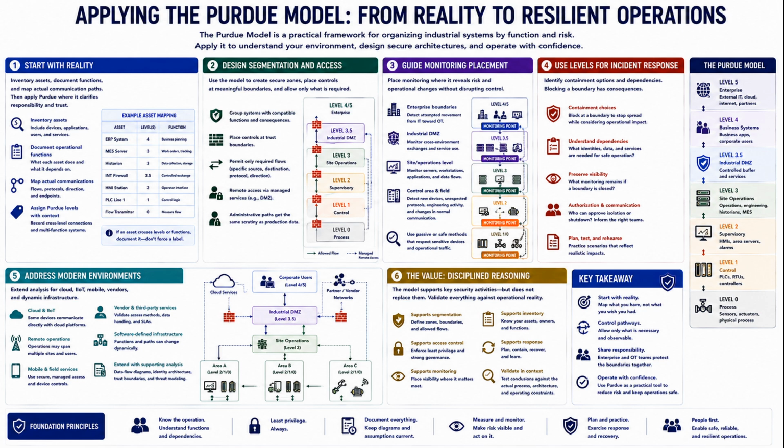Use the model to design segmentation. Group systems with compatible functions and consequences, place controls at meaningful boundaries, and permit only required flows. Remote access should enter through managed services, not bypass levels. Administrative paths deserve the same scrutiny as production data because they can change configurations and logic.